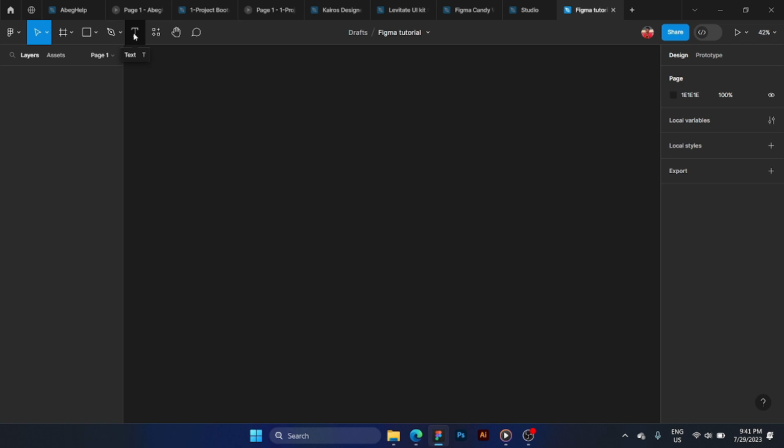And then we have this text. You could notice that anytime I hover on any of those buttons, it shows something beside it. After I write text, there is a T beside it, or any letters. It shows you that that's the shortcut for you to be able to pick such a tool. So this is called resources.